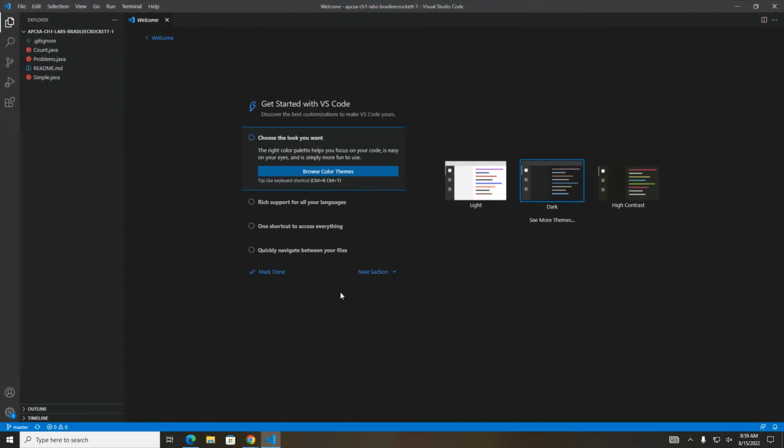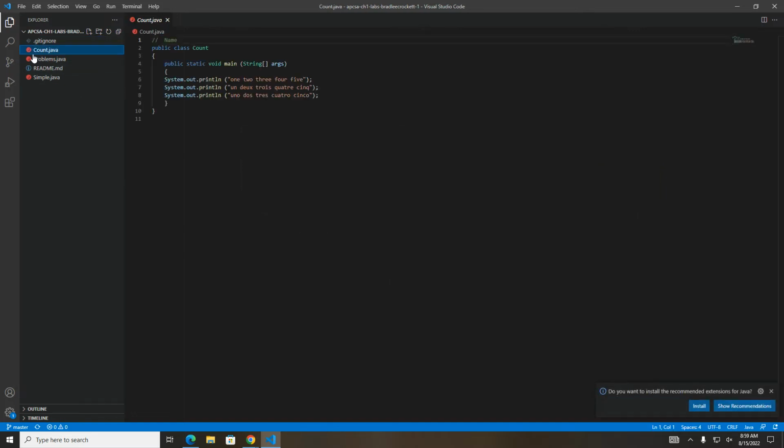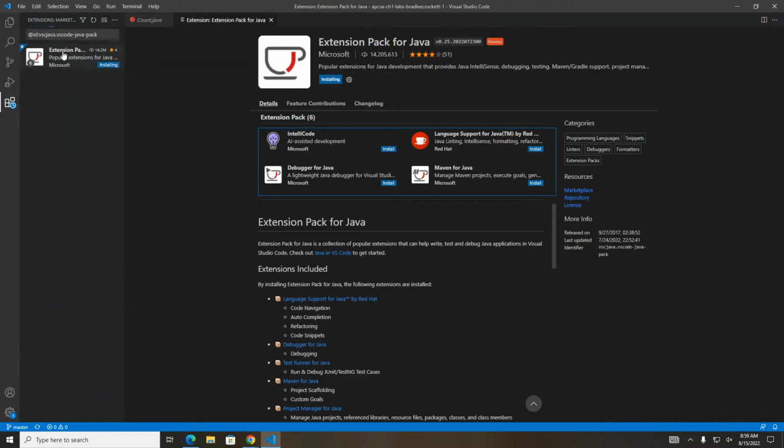And I now have VS Code, and you can see Count.java, Problems.java, the README, and Simple.java are all in my folder. If I click on Count.java, I can see the source code here, and down in the right-hand corner, it's going to say, do you want to install the recommended extensions for Java? Click Install. And then it's going to take a few minutes.